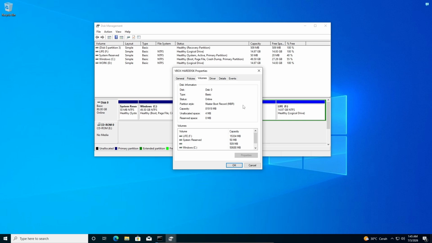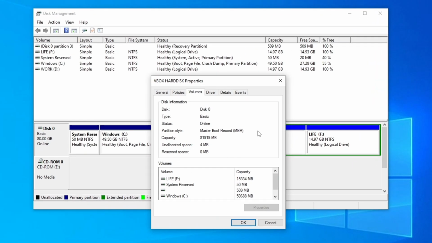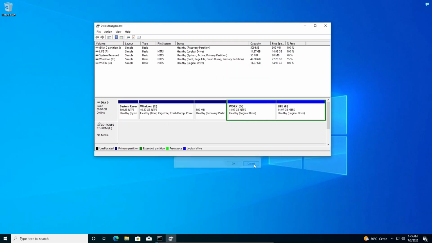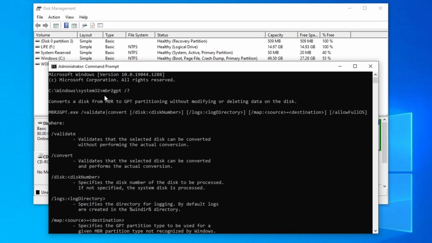Hi everyone. If you need to convert your Windows system disk from the old MBR to the modern GPT partition style, please follow the instructions in this video. The conversion method that I'm about to show you uses a Microsoft tool called MBR-to-GPT, which is a command line tool that comes with Windows 10 and Windows 11. With this method, you don't need to reformat your system disk, and the conversion can even be done from within Windows itself, so it's very convenient.